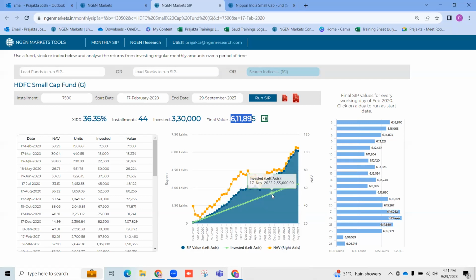On the other hand, the orange color indication that you can see here is the NAV movement of this particular fund, which is coming in from this particular parameter. This NAV movement starts from 39.29, which was the NAV when the SIP was started. And the current NAV, if you see, is 104.77. Okay, that's the orange line. That is what the orange line is depicting.